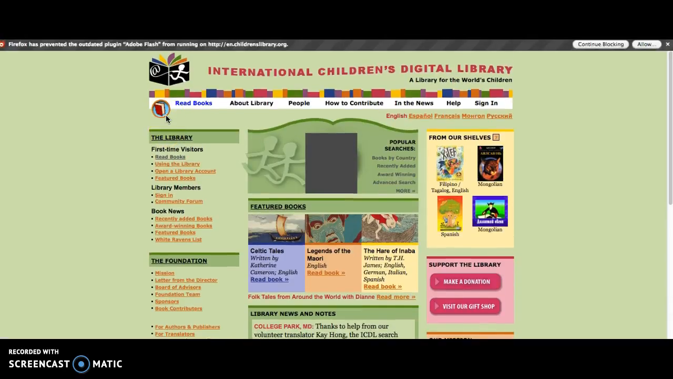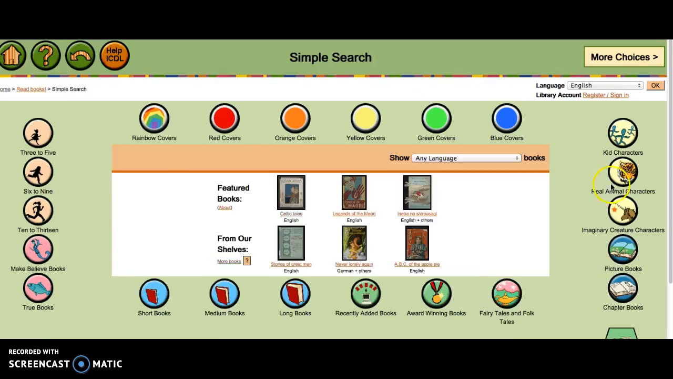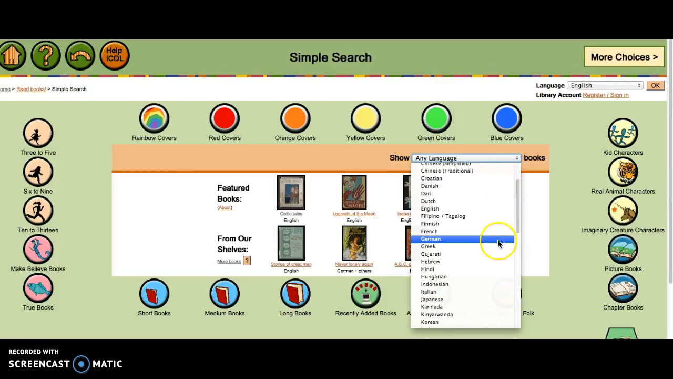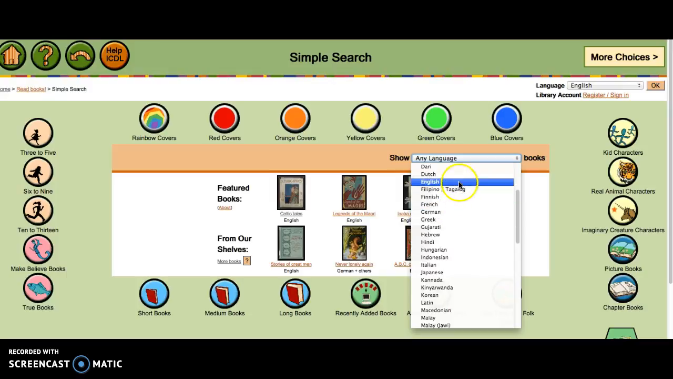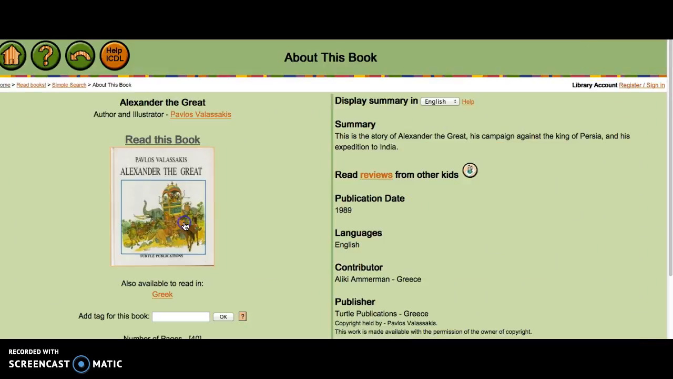The other website is the Children's International Digital Library, which has so many books. There's books in many different languages, so if you have an ELL student, you might want to find a book that's in their native language. But for our case, I'll find an English book to give you an example of what it might look like.